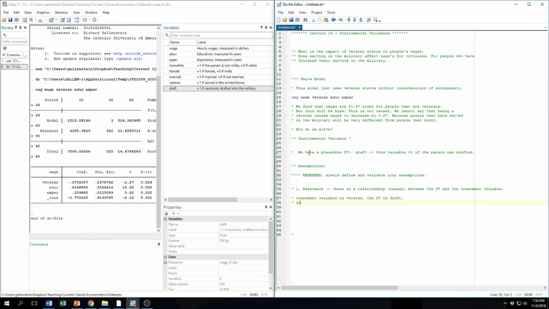So first, let's think intuition. Using our intuition, it's very clear that there will be an effect. Very clear relationship. Individuals who are drafted are much more likely to serve in the military than individuals who are not.